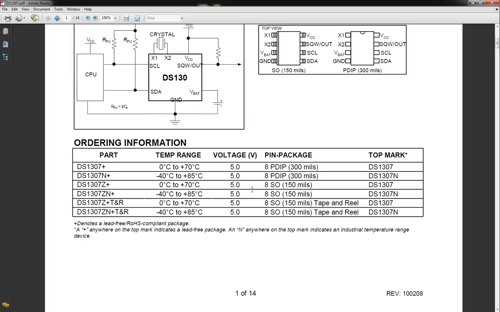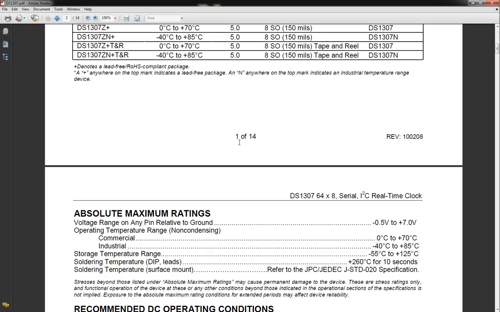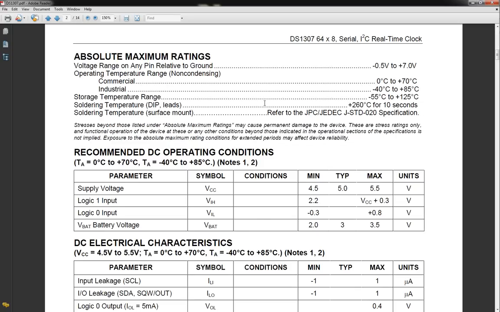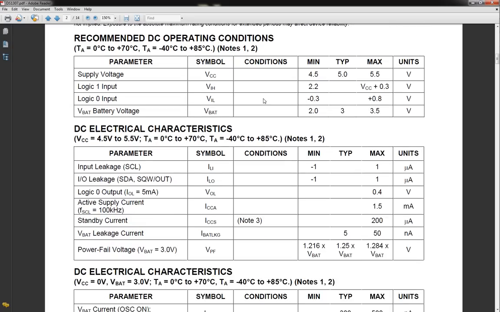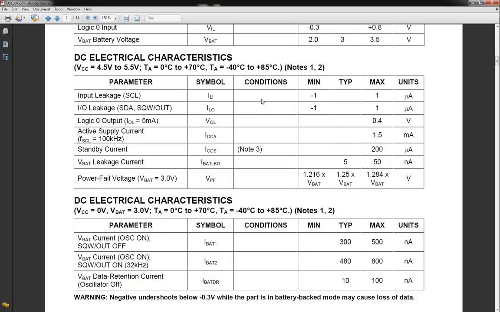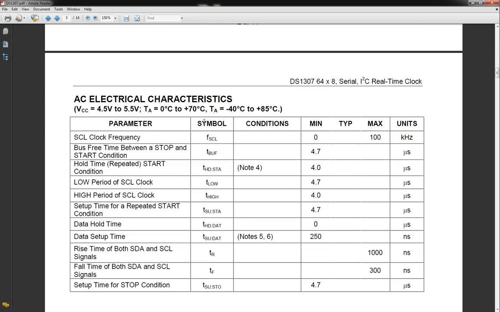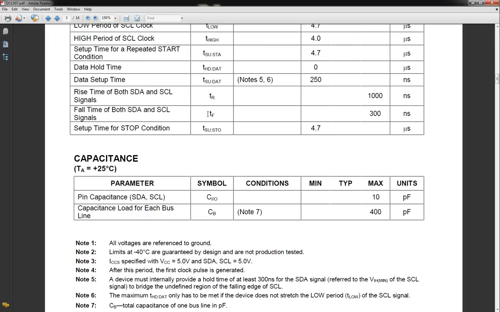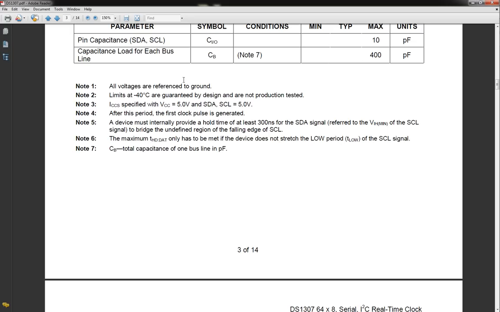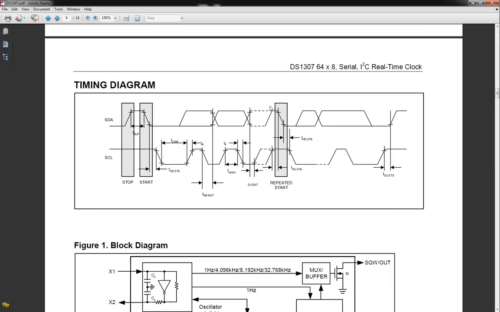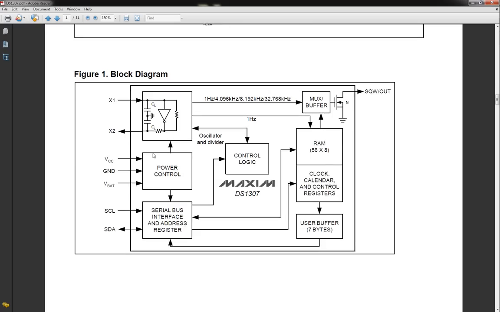Let's see. This of course gives you all the temperature ratings and all that fun stuff, and the markings. Here's your absolute ratings, obviously how much voltage and current you can push into it and draw out of it. Here's all the timings, like bus free time. This is all your timings. This corresponds with the I2C bus and whatnot. Pin capacitances. Here's your timing diagrams. Here's your block diagram of what's inside of it.